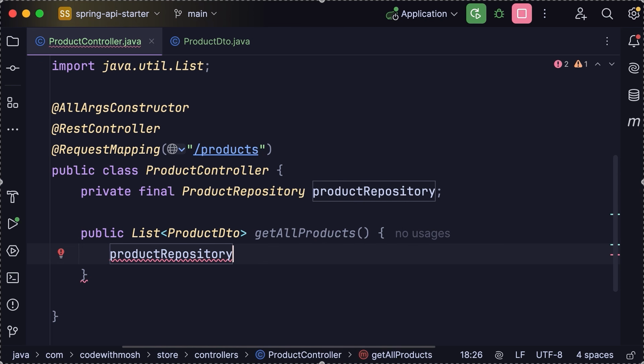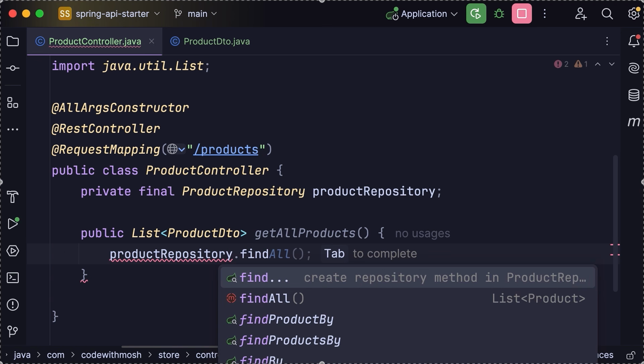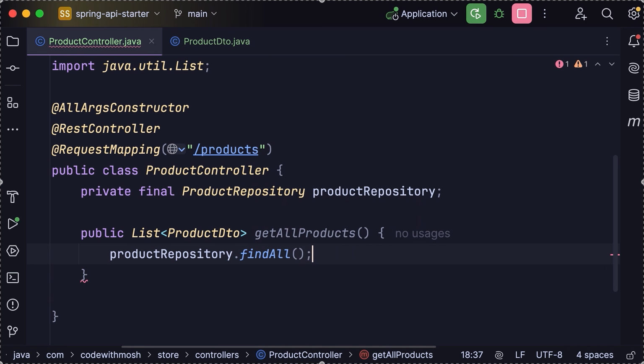Now, before implementing filtering, I just want to fetch all products and build a simple endpoint. So I want to do this in baby steps. So here we call findAll. Next, we should map products to product DTOs. For that, we have to create a mapper.